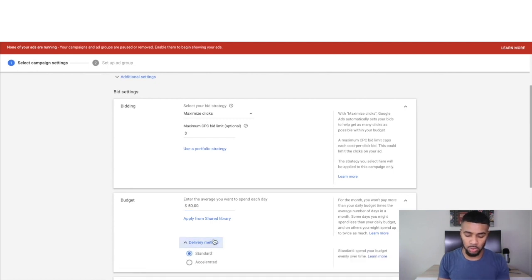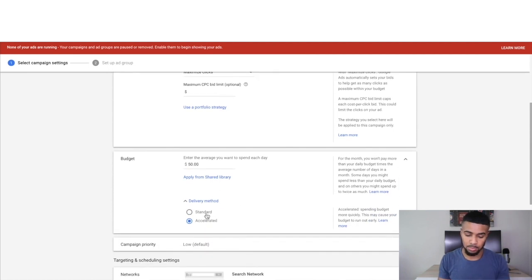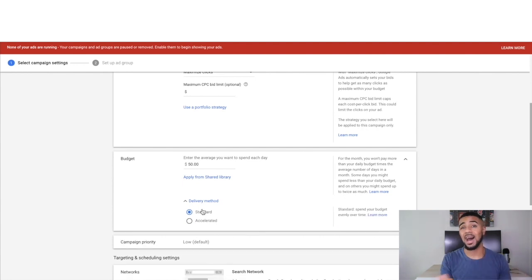So for delivery method, we always go accelerated. Basically, there's a breakdown between standard and accelerated right here. You guys can spend some time reading on it. Basically, Google gives you two options. If you give it $50 a day, even if it knows that you can get a lot of impressions throughout the morning and the nighttime, if you do standard, it basically spreads out your budget throughout the entire day. So it only gives some budget in the morning, and then it saves it, doesn't spend all your money, because it knows it's still going to get you some impressions and clicks at night.